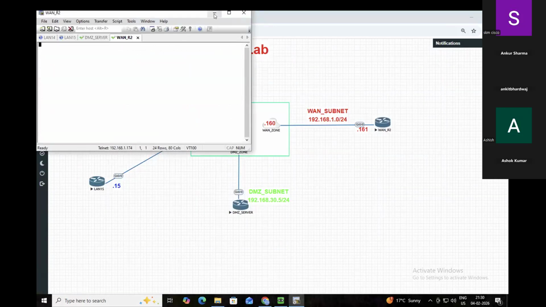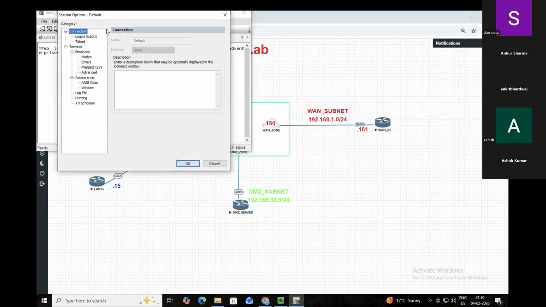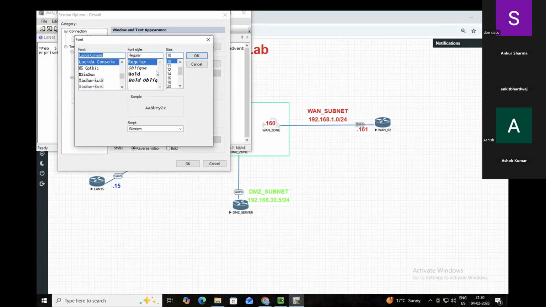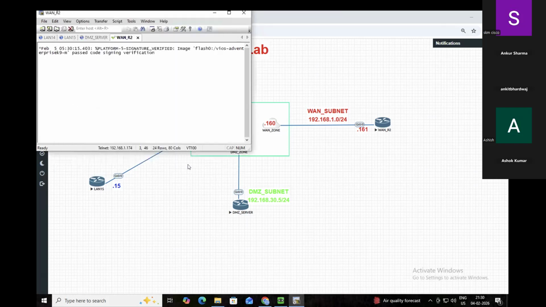Okay, increase the font size. Go to options, session options. The first one, click on appearance. Click on font. Select bold. Select 14. Oh, it didn't happen. Do it again.